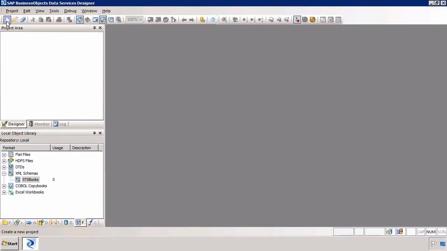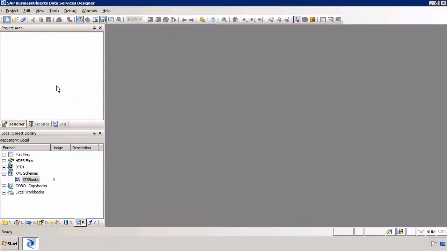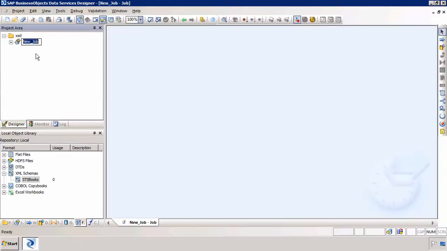Now I'm going to build a new project called XSD. I'll then create a new job within that project called XSD. And again, below the job, I'm going to build a data flow called XSD. Again, a job can contain many data flows which can run in parallel or series. I'm going to double click on the XSD. Remember, this is where we do our extract, transform and load.